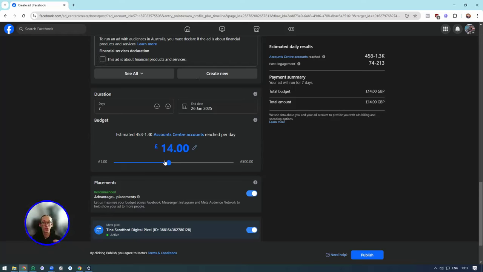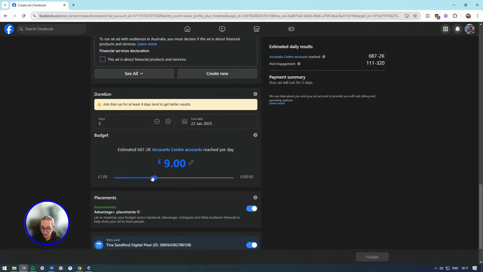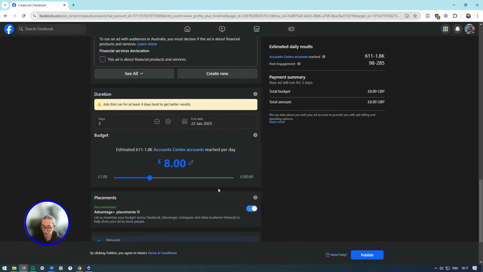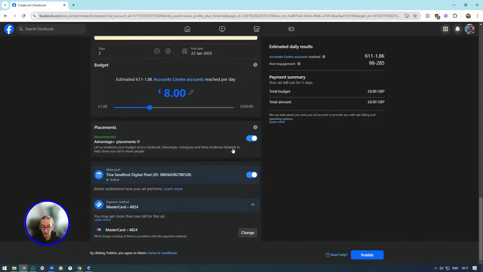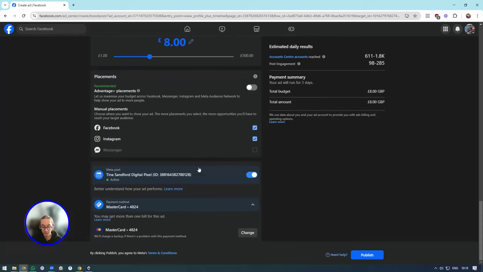Now, I suggest for every boosted post, you use the equivalent of $10 spent over 3 days. So set the duration to 3 days. Ignore Facebook's notification here. And £8 is close to $10, so we set that. If you use US dollars or Australian dollars, set that to 10. I tend to turn off Advantage placements, so we only have Facebook and Instagram selected.